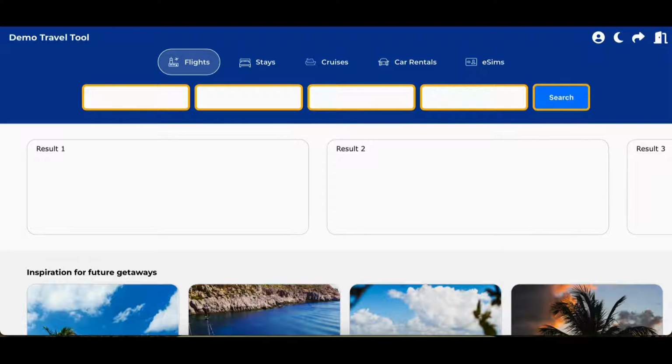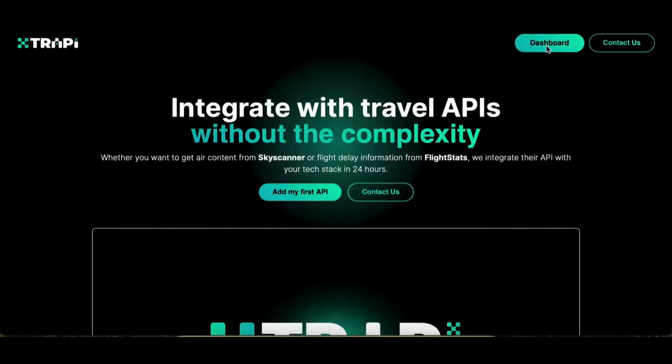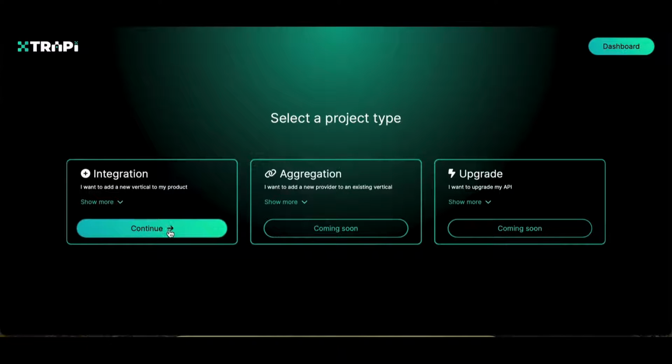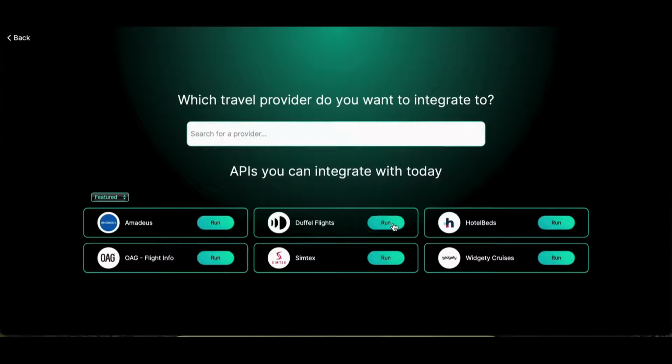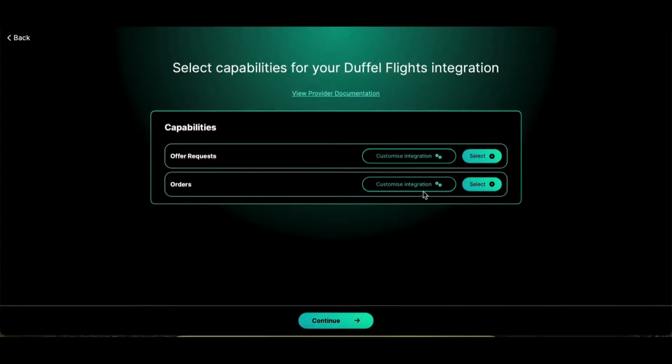So we start with absolute zero, just the standard site, and we're going to go over to TrAPI. We log in with GitHub and authenticate there, so we have access to the code base, and we generate those branches for you. So here we are creating a new project, and we're going to self-serve this one.